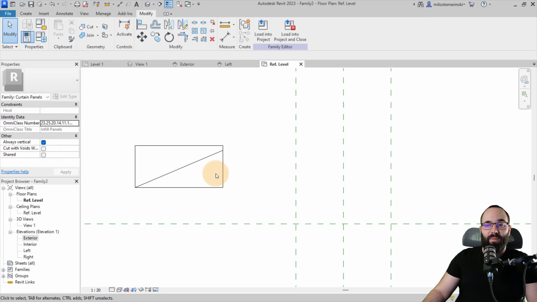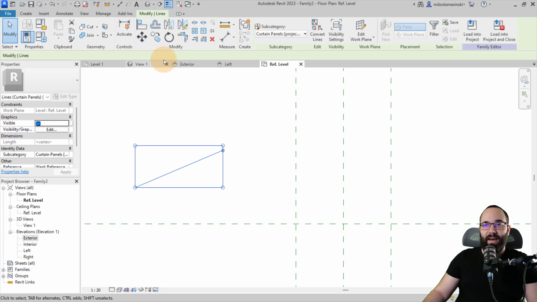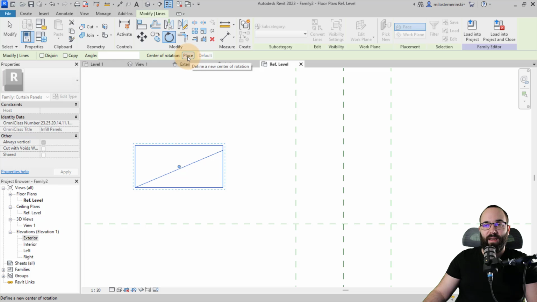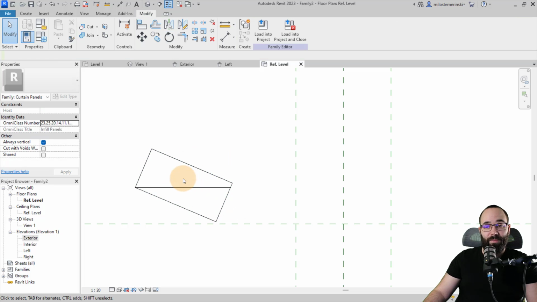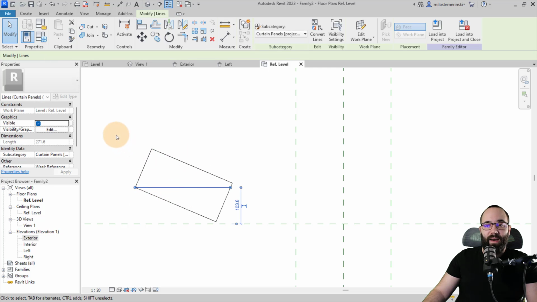Hit the escape key a couple of times, and now I just want to rotate this brick so this line is horizontal. So you just want to select all of these lines, go to rotate, and for the center of rotation, I'm just going to place it here. Click here on this line and just bring it down to horizontal. So this is just going to be one brick.